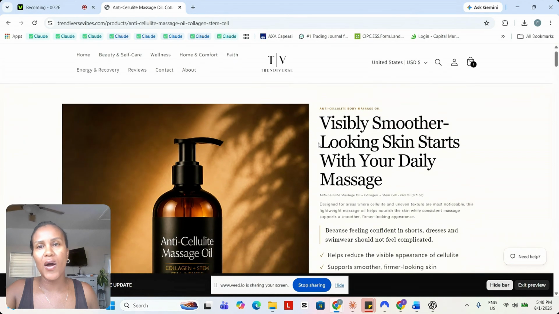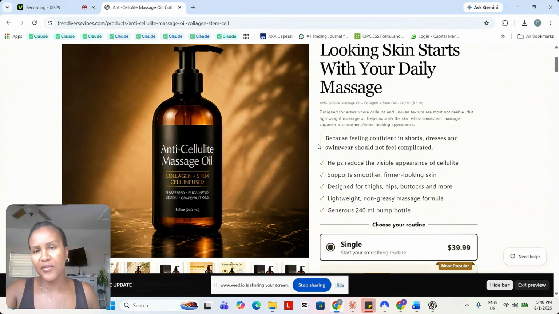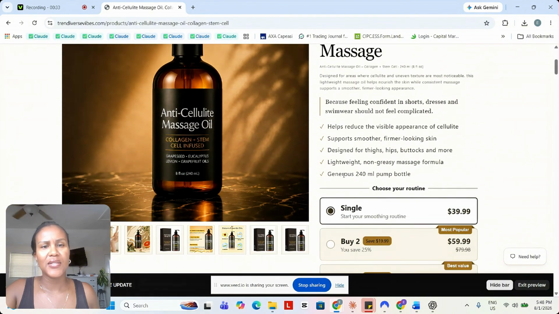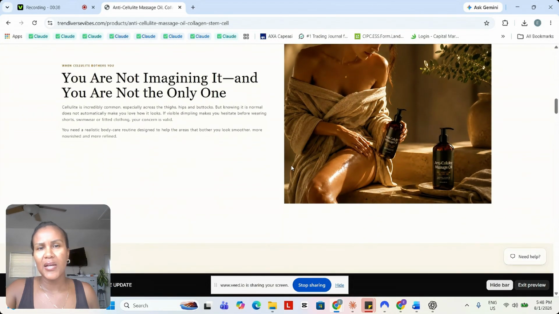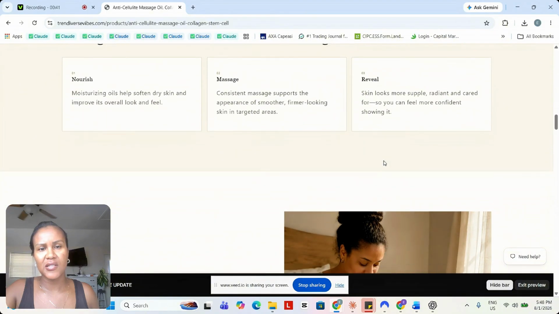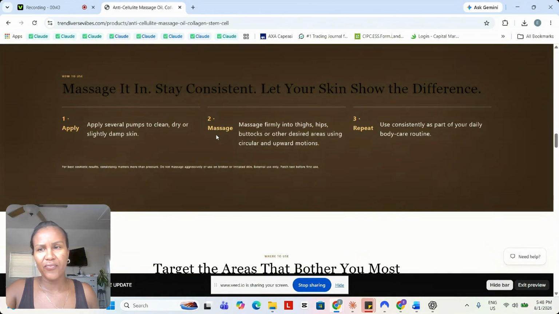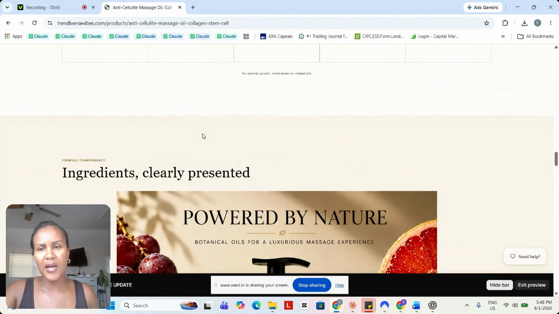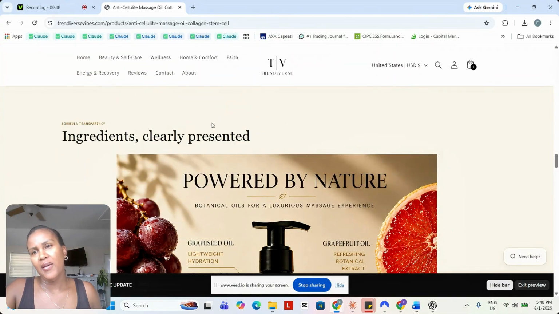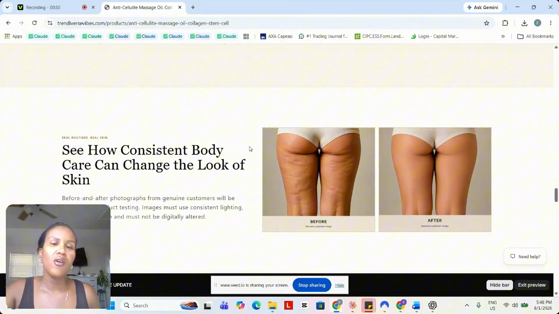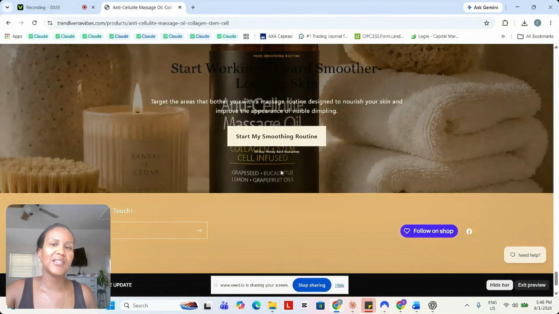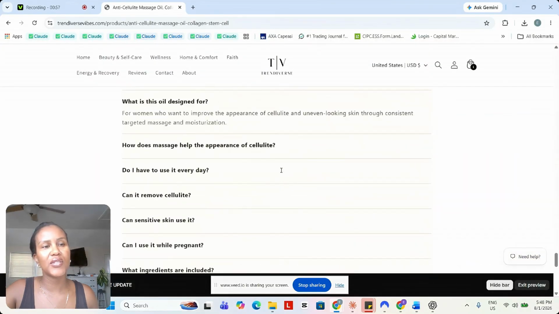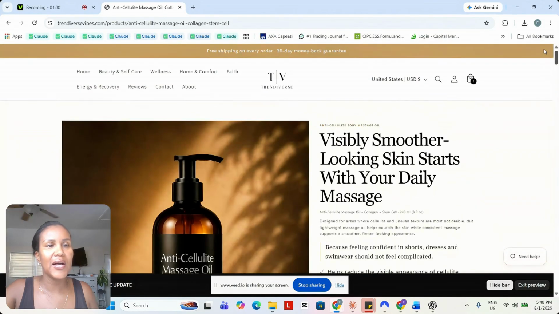So this is one of the pages that I have. It's for an anti-cellulite massage oil. As you can see, this is how it looks. We got the bundles in there. We got the reviews, some sections, how to use, targets, the formula, transparency, a whole bunch of things, right? So this is how the final product usually looks. This is the final landing page.